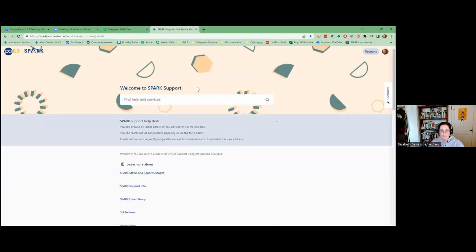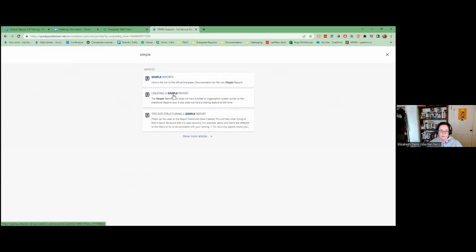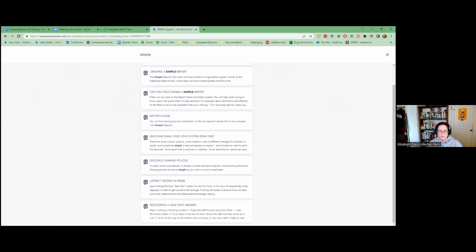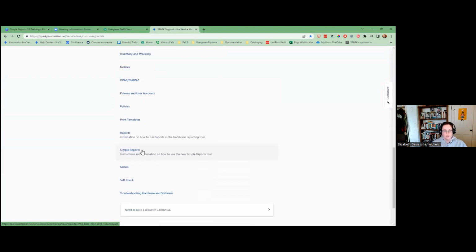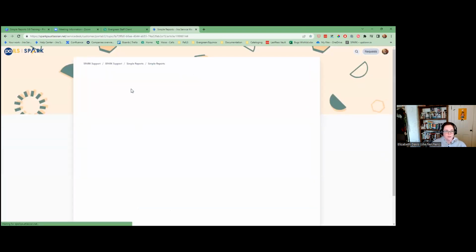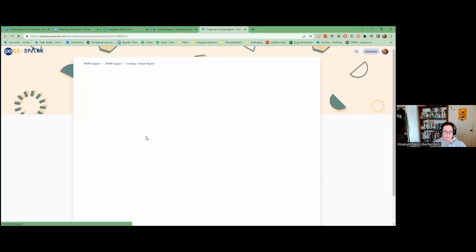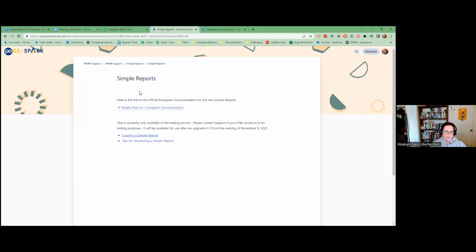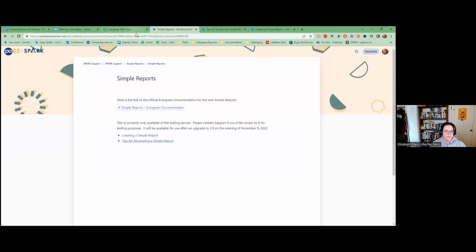When you visit our support page, you'll get this nice, fun portal. You can do searches for anything that you're looking for, and it'll search full text and give you some examples of possible articles that could help you out. Or you can scroll down to any of the topics that we've created documentation for. And here is all of our stuff for simple reports. We have creating a simple report, and it'll give you step-by-step directions, getting started, building your criteria, all that fun stuff. And then we also have the tips, which we'll be going over at the end.